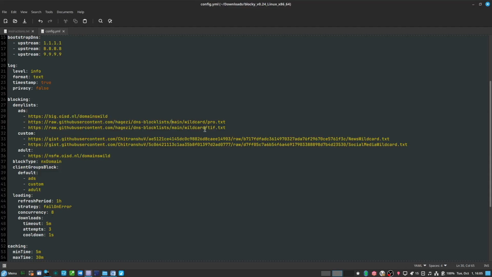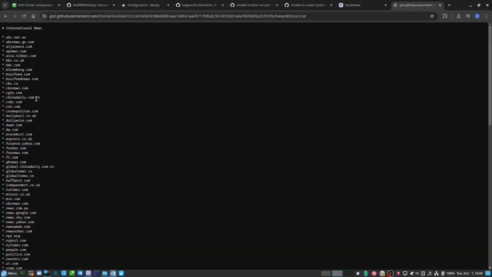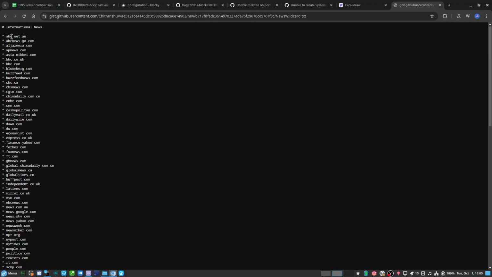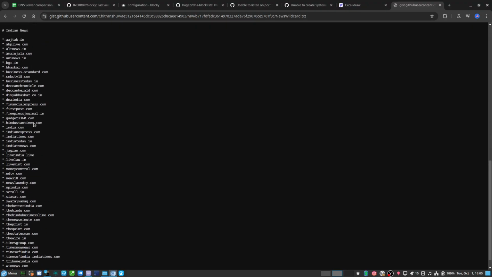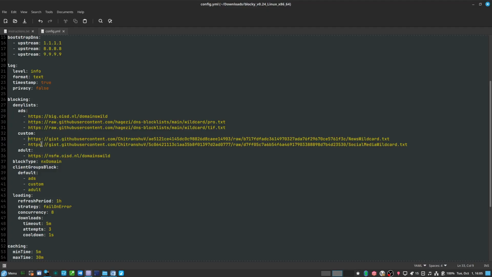I'm also mentioning some of the domains on my own GitHub gist. This also supports wildcards, which is very helpful. If you want to block a site, you can have just star.ebc.net.eu and it will block almost all the domains which end with this address. So I have added a few of my own domains for all the news websites and all the social media websites.